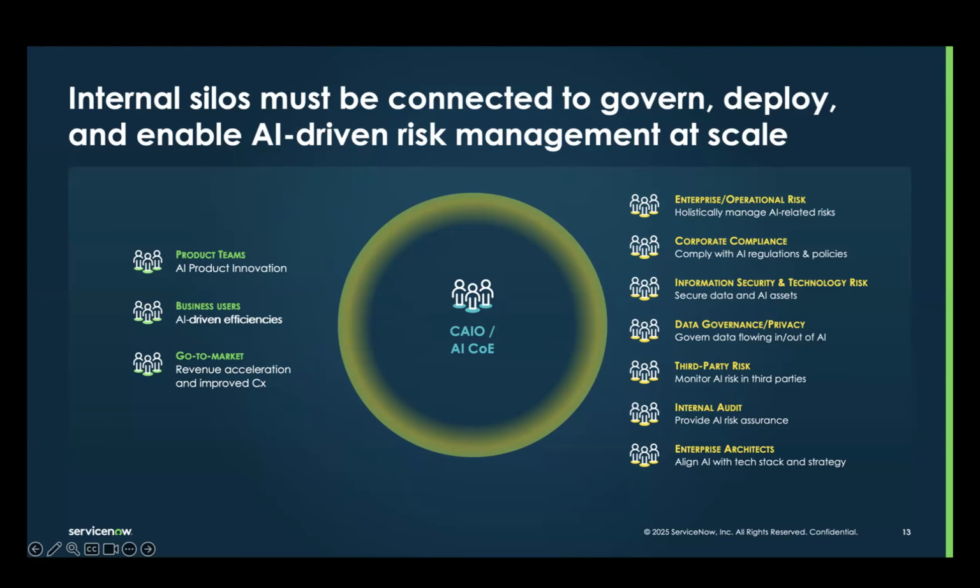So on the left, and this is a bit we're sort of trying to join up, we're using those personas, is the product teams. Sorry, these are more like the value driving teams, right? So you've got the product teams focused on innovation, business users pursuing efficiency, GTM go-to-market teams driving revenue and CX. But without alignment with the right-hand side functions, AI risk can escalate.